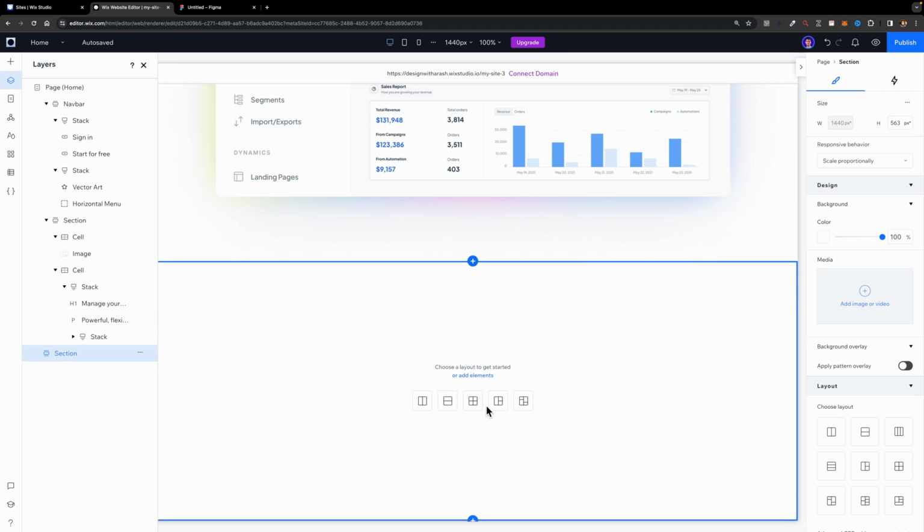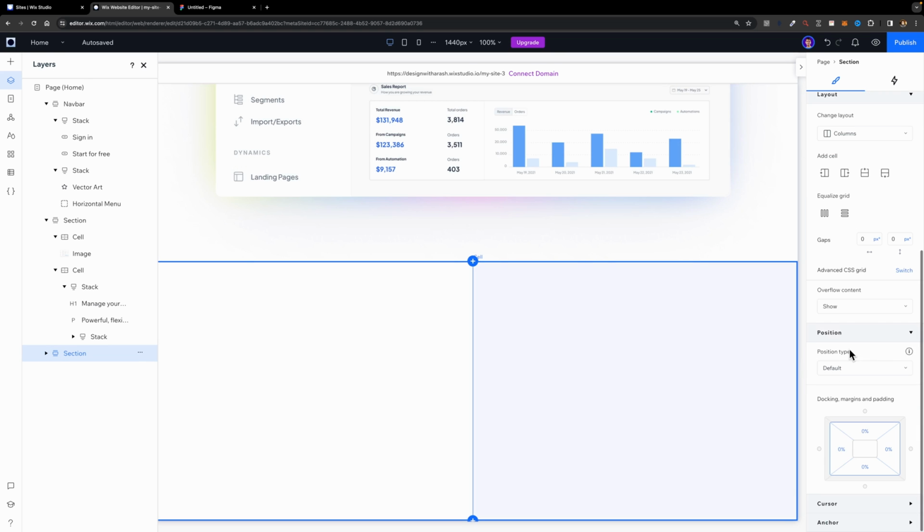And inside, I'm gonna need 2 columns. So I'm gonna click on this columns icon. And the first thing I'm gonna do is set the padding. So here, I'm going to set the left and right padding to 10.4 and here 10.4 as well.